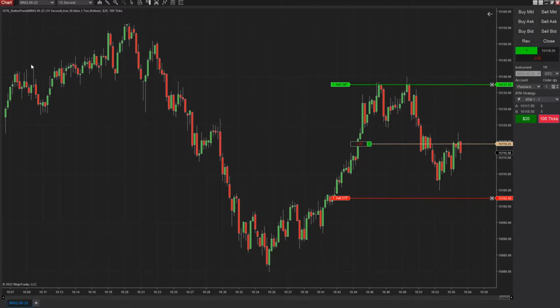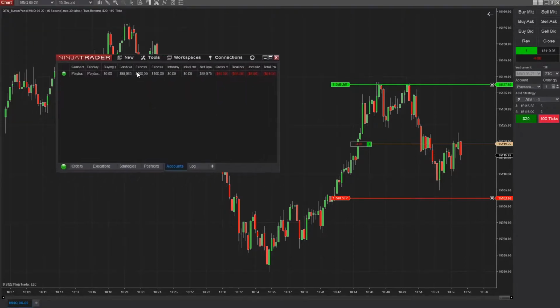An interesting thing to note here, though, is I've been doing a lot of videos and testing, so I already had a realized P&L of 1650. So it takes that into consideration and moves my target up so that it covers the 1650 loss, as well as puts me up a total of $20 for the day.